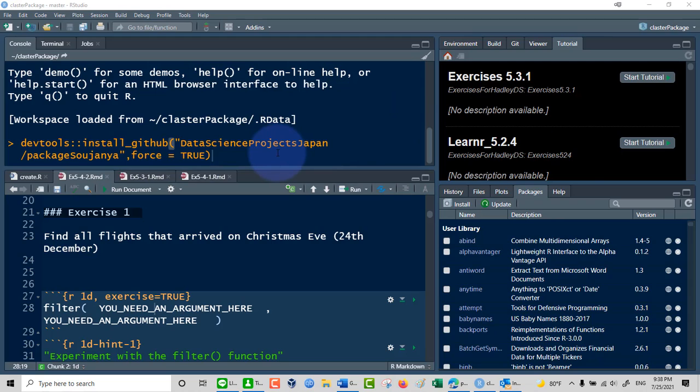It gave me a message before saying the package was already installed, and there was no difference between the one I had installed on my computer and the Git package. So if I really want to force it to install, I have to use this. But probably that's not necessary.